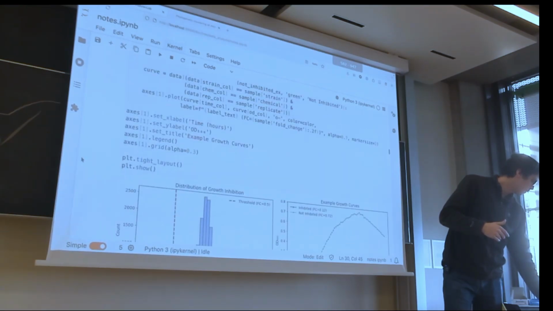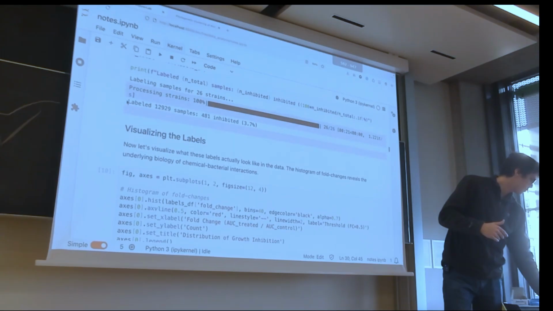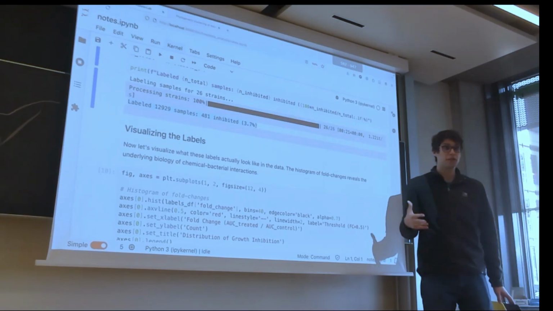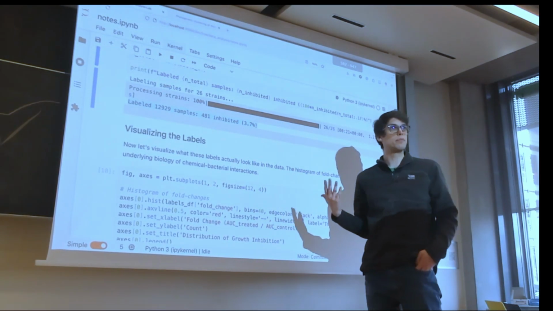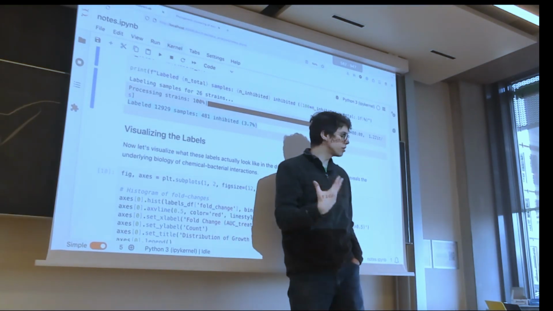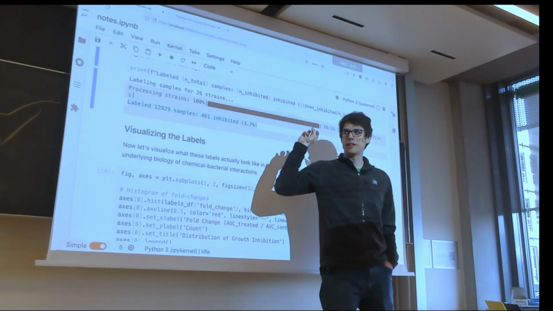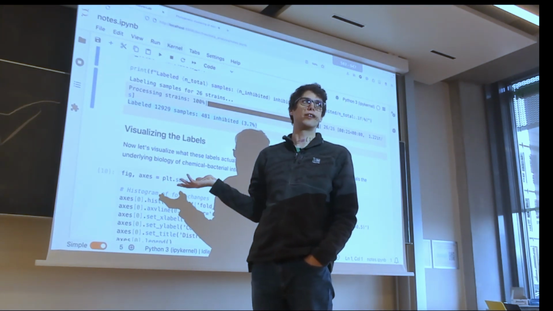But what we can already say, oh, here we have it. With 12,929 samples, that is growth curves, 481 of them are inhibited, or are considered inhibited by this rule. So that's 3.7%. So if we draw a random growth curve out of our hat, it's going to be most likely non-inhibited.